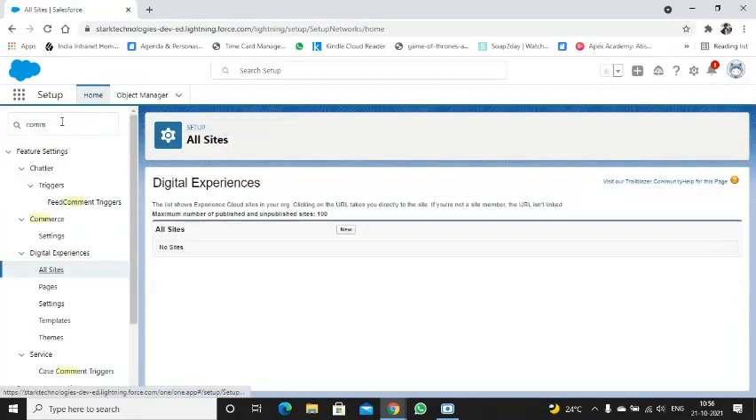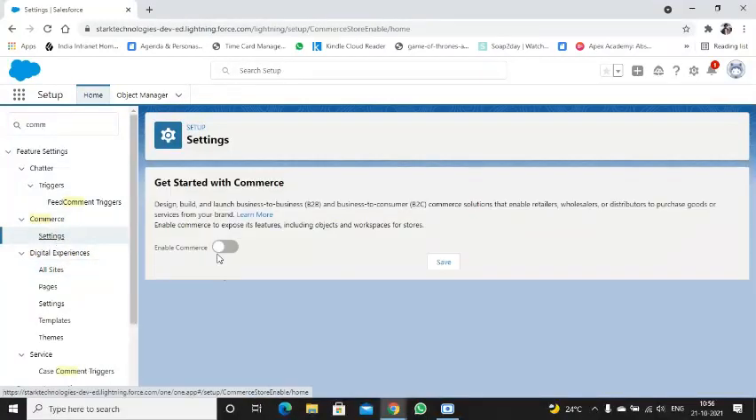Now search for commerce in the quick find box. You will see commerce settings. Before enabling digital experience, we cannot see this option. As we have enabled digital experiences, now we can see the commerce option. So go into commerce settings and click on enable commerce. Then click save.